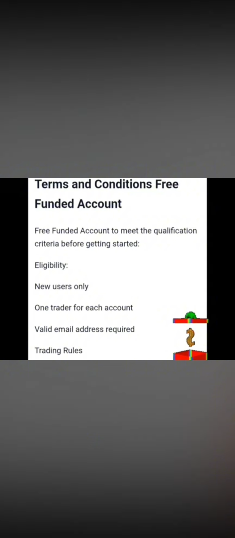So let's talk about the terms and conditions. We have it right here. It is eligible for just new users only. Yes, for just new users only, and one trader for each account. So you're eligible to just one account for one trader. Then a valid email address is also required. Yes, it's also required. It's important.